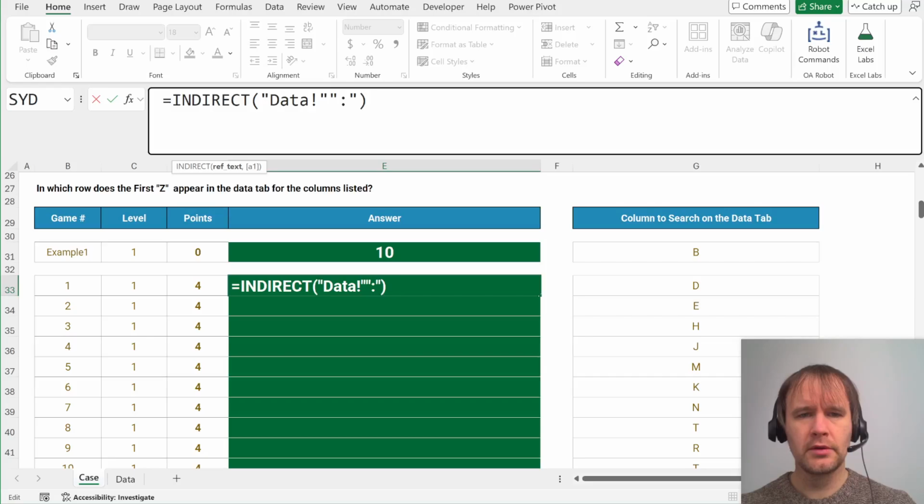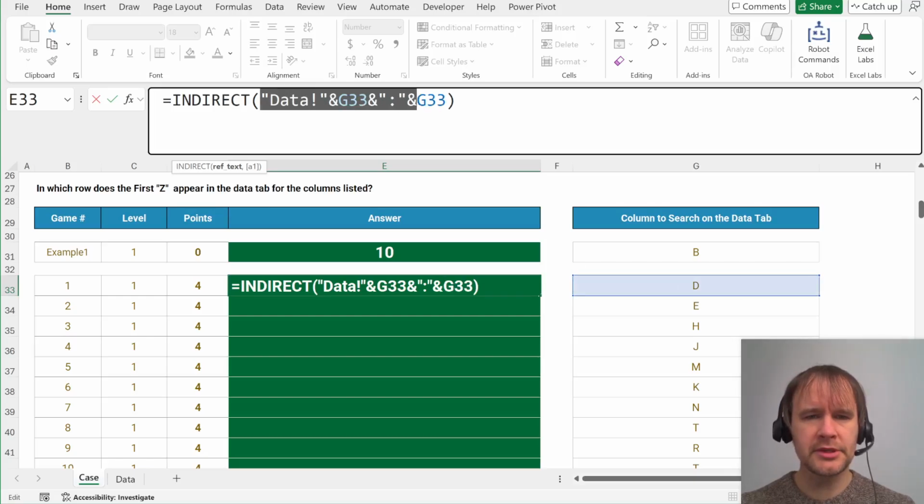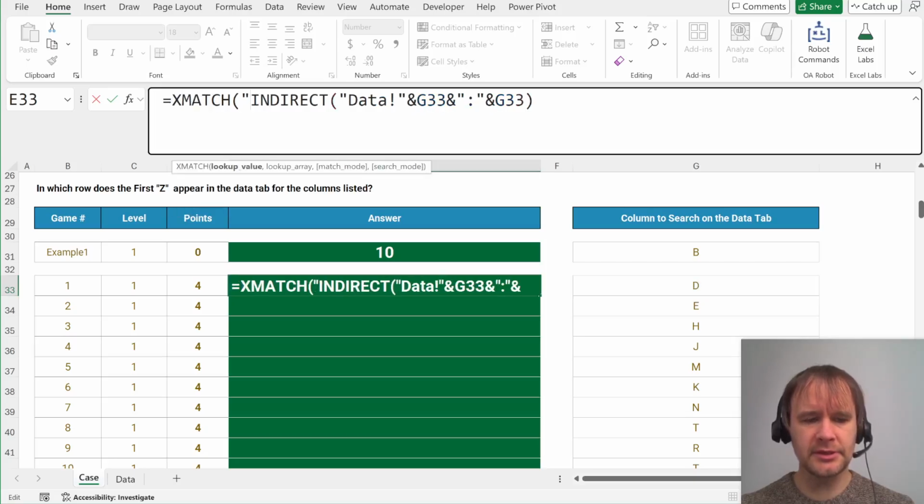So we're going to close the quote there, and then ampersand, and then a cell reference here, which will point to D, and then ampersand, open quote for a colon in the middle, close quote, ampersand, and then another cell reference. The ampersands and quotes and all that take a little bit of getting used to, but you'll get there. Okay, so now I want to know the first Z, so I'm just going to XMATCH Z against that.